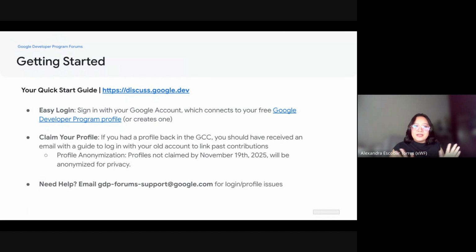If you face any issues while logging in and getting into your new account, feel free to email gdp-forms-support@Google, and they should be able to give you some support there.